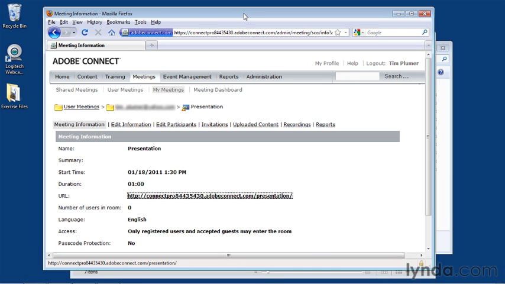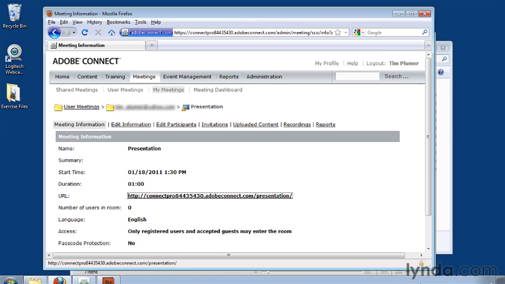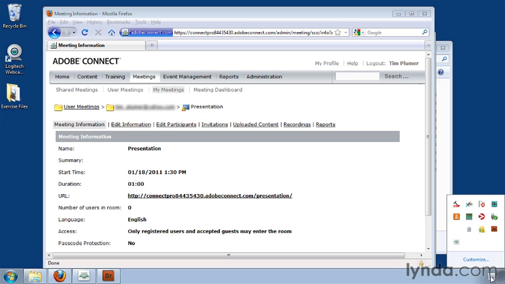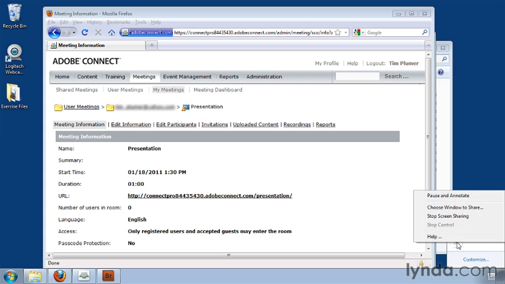Now, at some point, I may want to stop the presentation, so I can roll down here to the taskbar, and if I click on my task icons in my system tray here, I can see the Adobe Connect icon, click on it, and that's how I can control the presentation. So I've shown you that I can stop screen sharing, but I can also do something interesting.